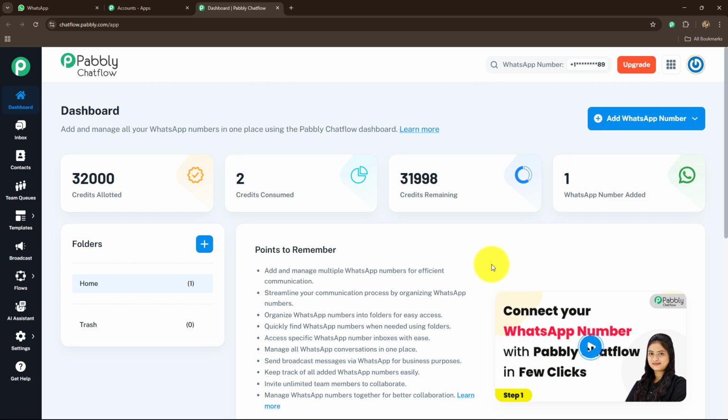If you're having multiple WhatsApp numbers, you can also create separate folders on the same dashboard to add your numbers separately. Now, apart from creating flows and WhatsApp chatbots, we have some other amazing features inside Pabbly Chatflow, such as inbox, contact section, team queues, templates, broadcast, AI assistance, settings, and get help. These are amazing features that are really helpful for our business.